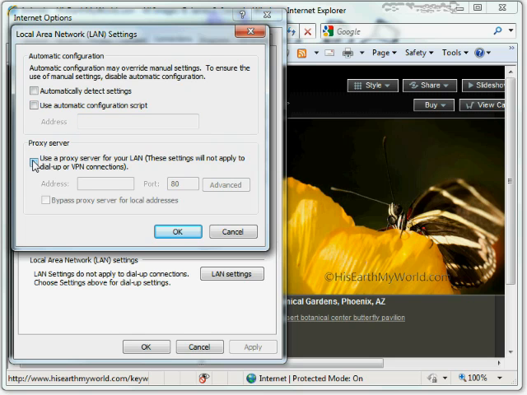Other thing you could do if you want to do the whole thing manually is you could use a proxy server for your LAN right here, and you just enter the IP address of your proxy server. Let's say it's, I don't know, 192.168.100.20, and then that would be it. By default, proxy servers use port 80, but you can change that if you want to, but pretty much you're good to just leave it at the defaults for most purposes.